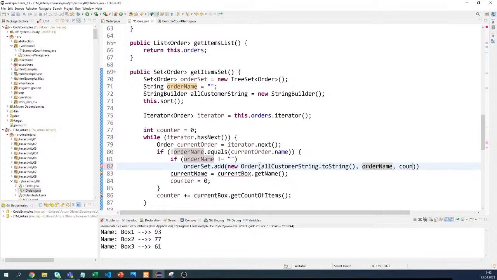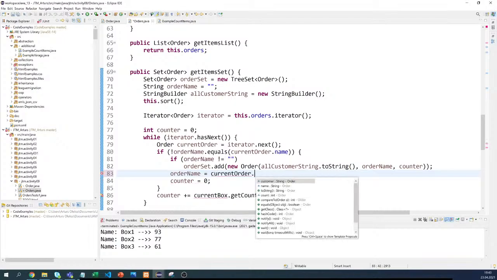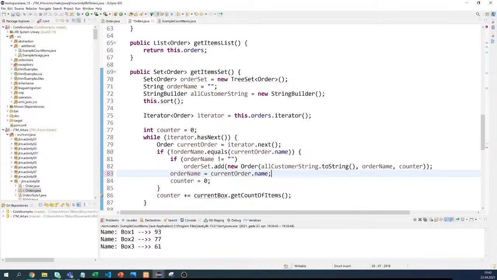And the count will be the counter we have. So that's in the case we are finished with the current tool. And then we switch to the new order name, so that will be the current one from the current order. Current order name, and the counter is initialized. So otherwise we need to add the counter from the current order.